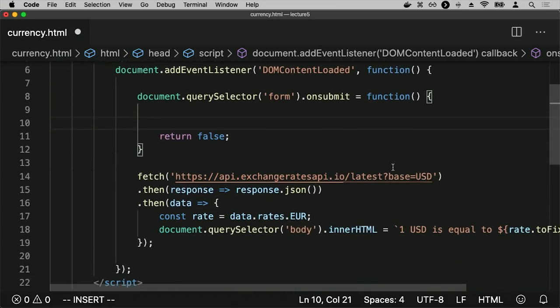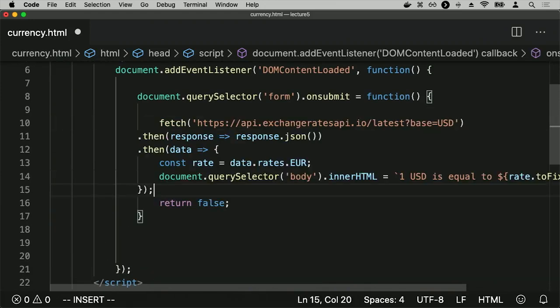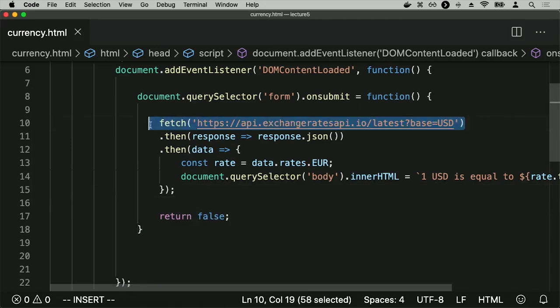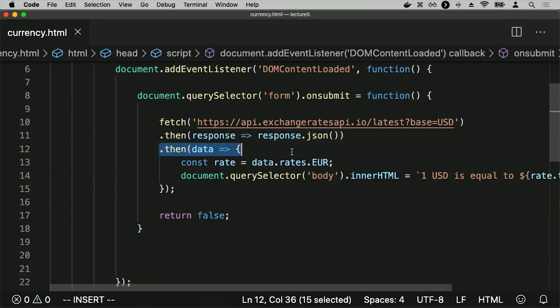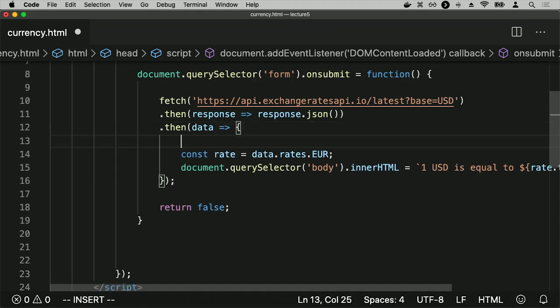But now inside of this form, once you submit it, that is when I want to run this code that is going to fetch new data. So I'm going to fetch data from the exchange rates API, convert that data to JSON, same as before, then go ahead and get access to that data. But now what I want to do is figure out what the user actually typed in to the input field. And that is going to be the currency that I care about getting access to.